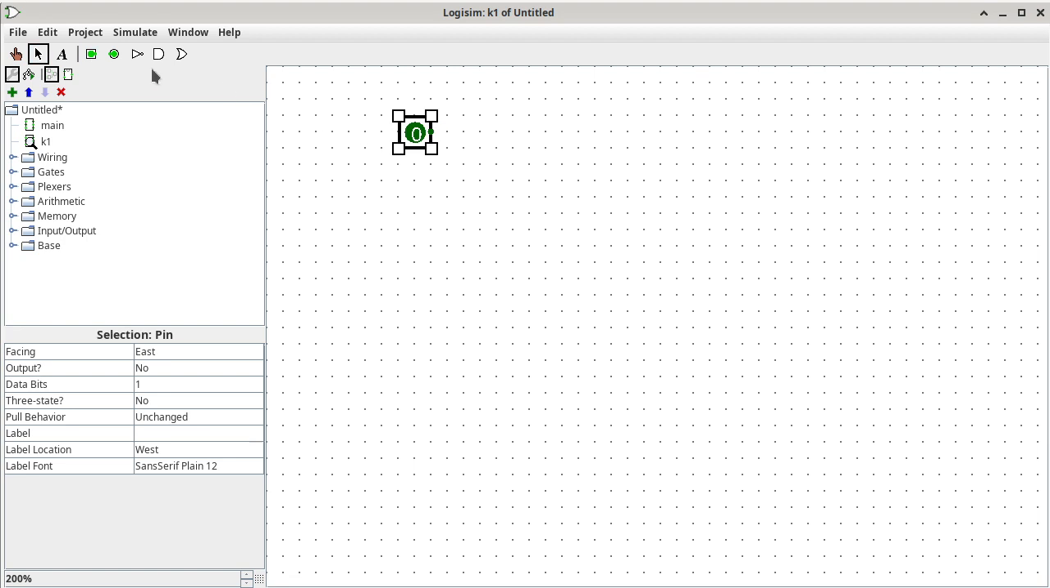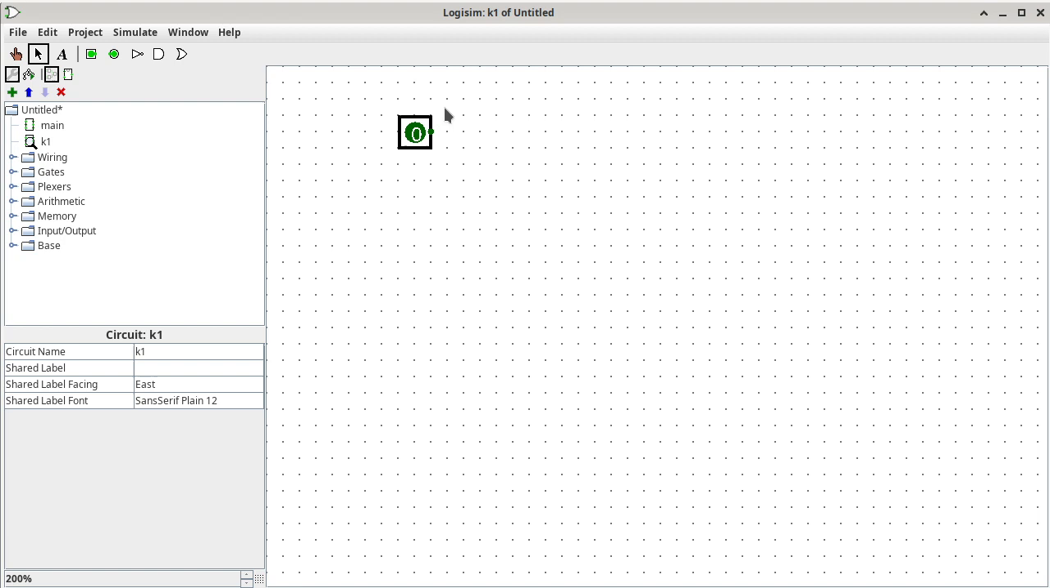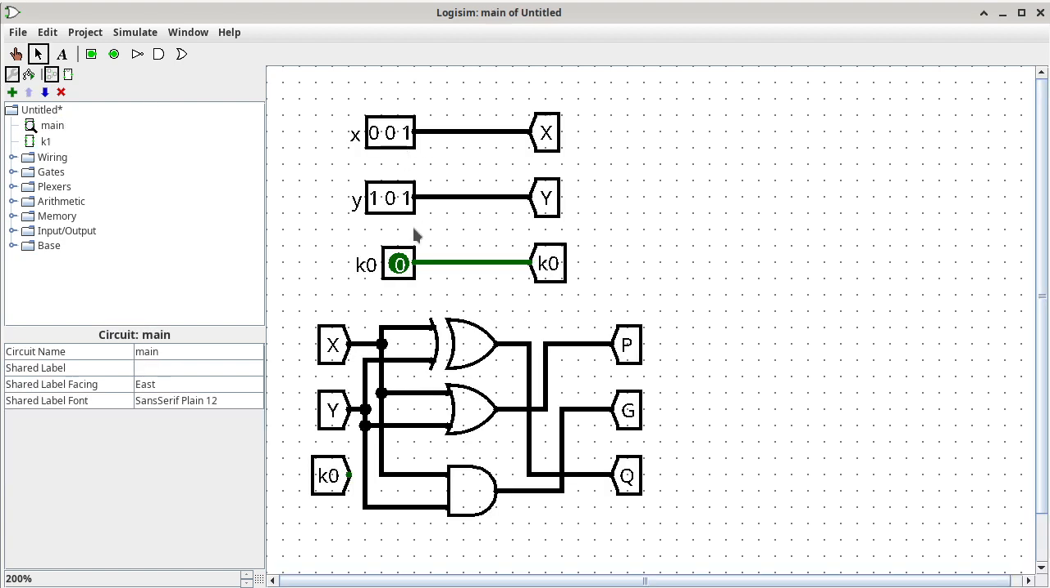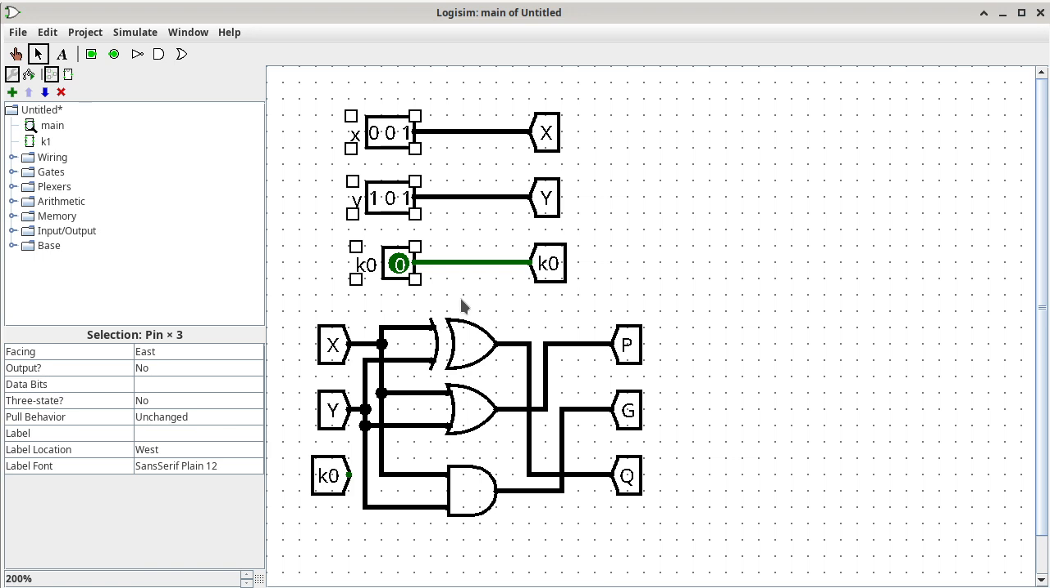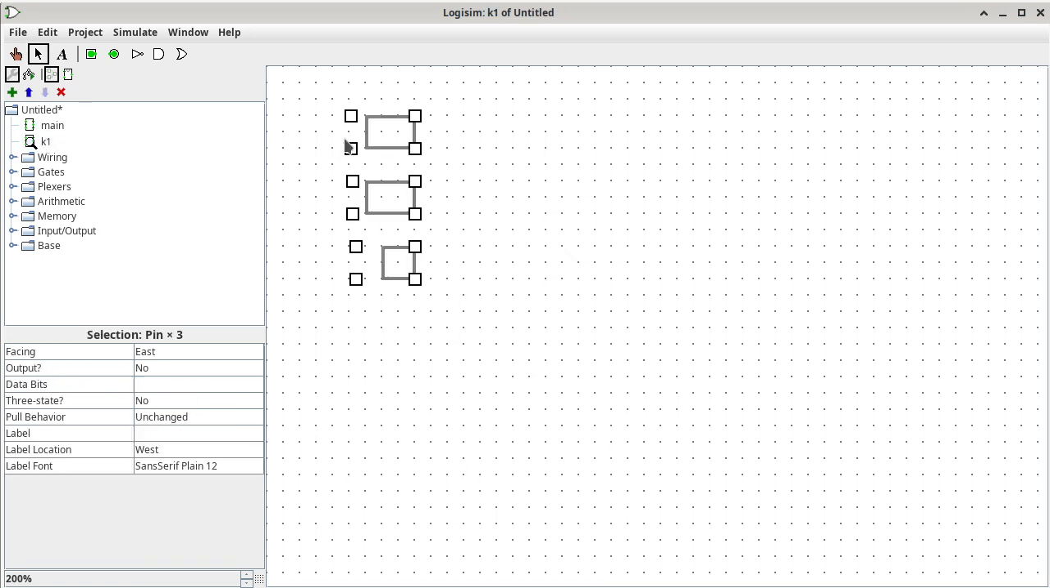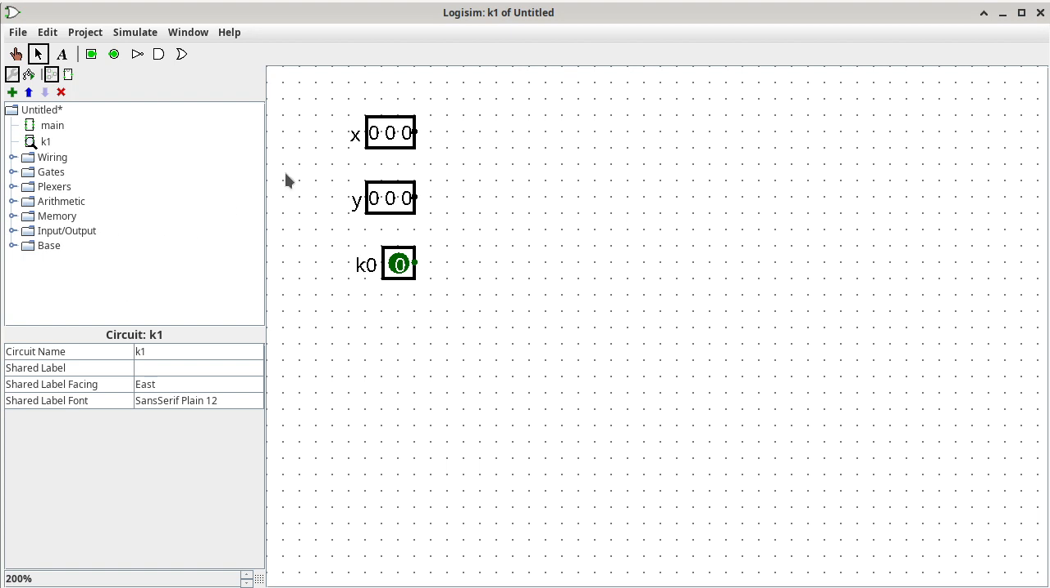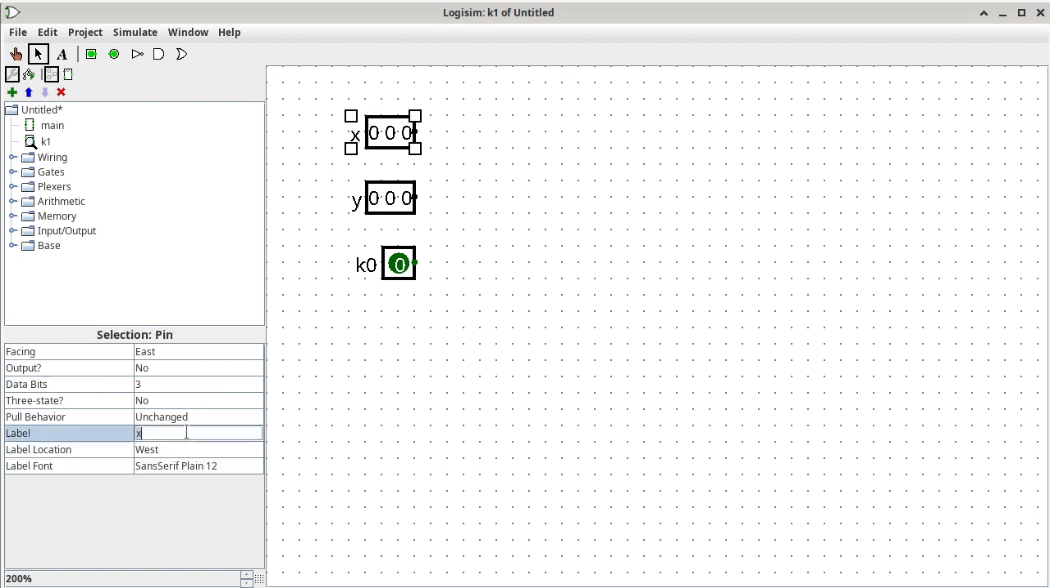If you're lazy like I am, let me show you how lazy I can be. You can go back to main. Main already has the same kind of width of input pins. So what you can do is copy this with Control C, go to K1 and paste it. This time you have to make sure that this is no longer X, it is P, and this one is no longer Y, it is G. There we go. And then you have one single output pin, which is also a 1-bit output pin, corresponding to K1, so let's call it K1.